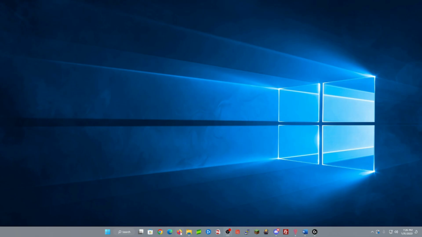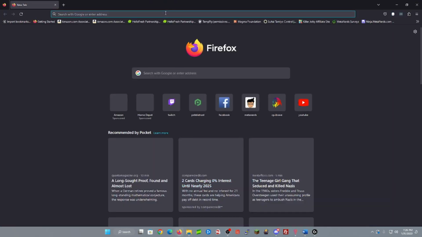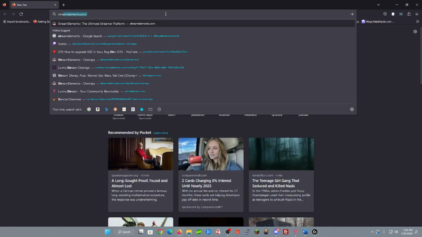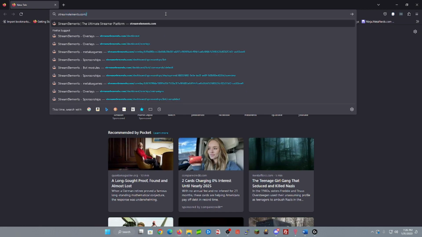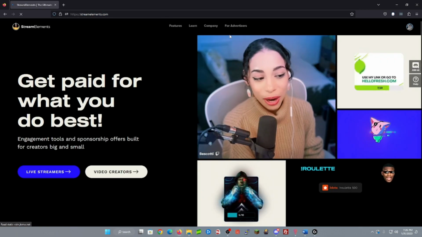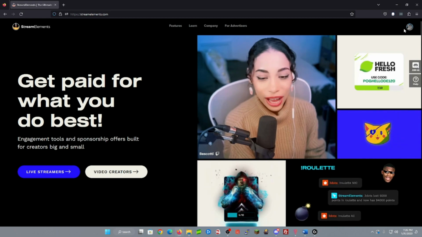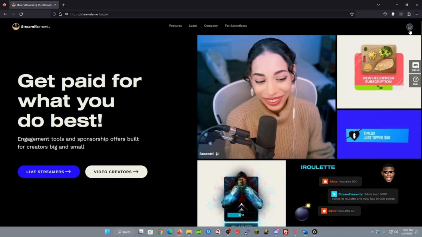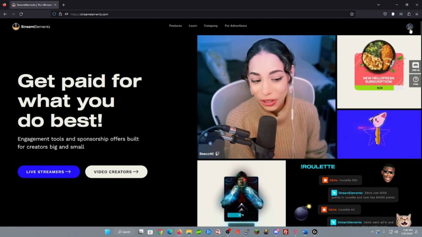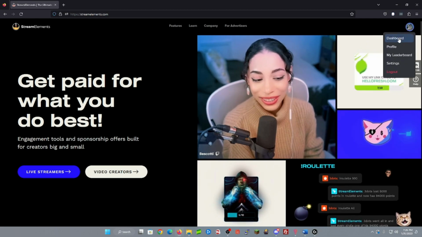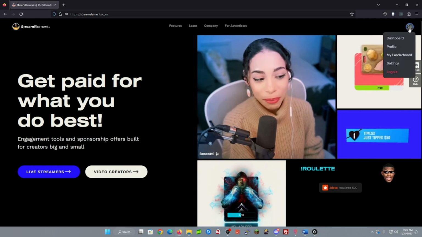First things first, we're going to want to start with opening your favorite browser. We'll be going to Streamelements.com. I'll be using Firefox for today's purposes. I'm already signed in. So what you'll do is log in with your Twitch account, and after that, it'll give you a dashboard by clicking on your face up here. We'll go to Dashboard.